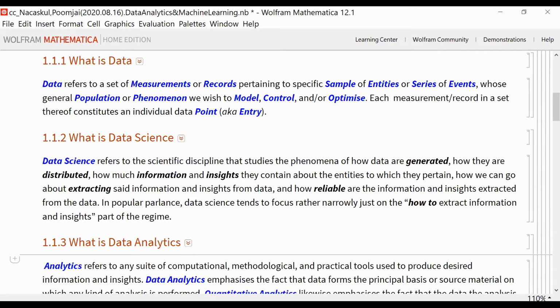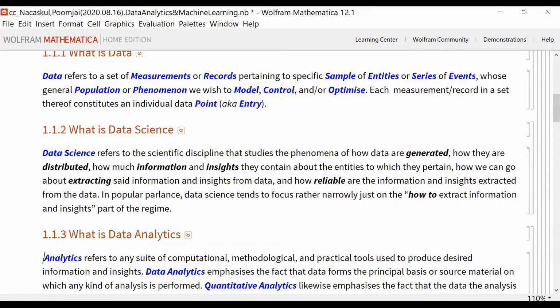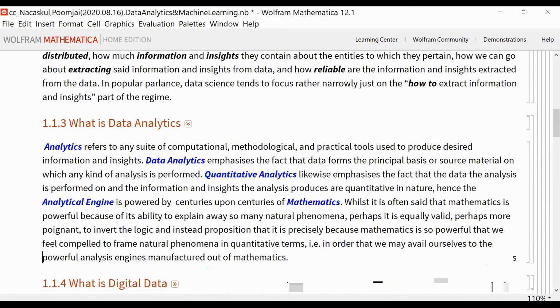So what's analytics? Analytics is a relatively new term. In fact, it's only been used in the last decade. Basically, it's about a suite of tools. Remember I told you, human beings are motivated to calculate that fraction.